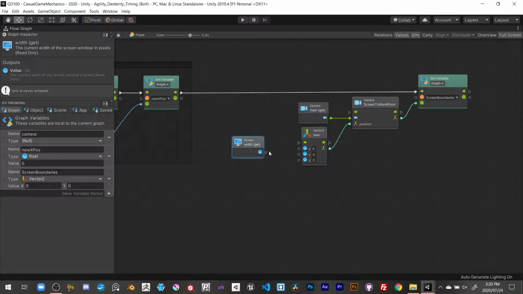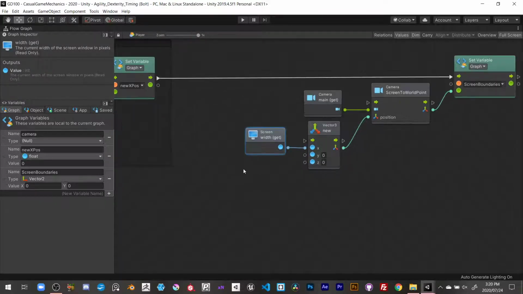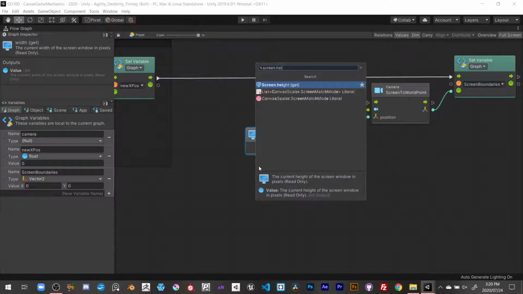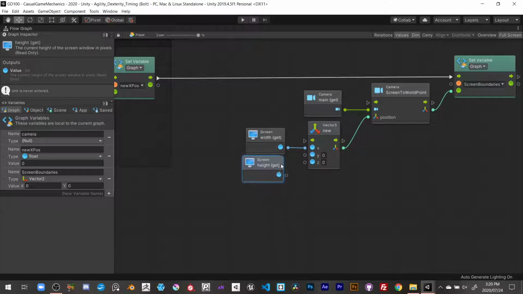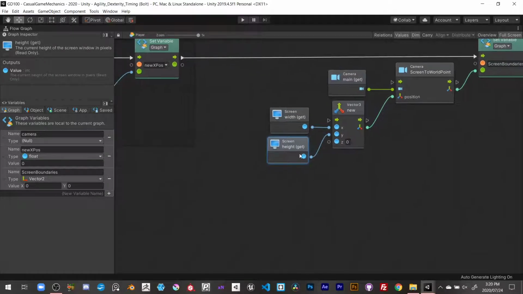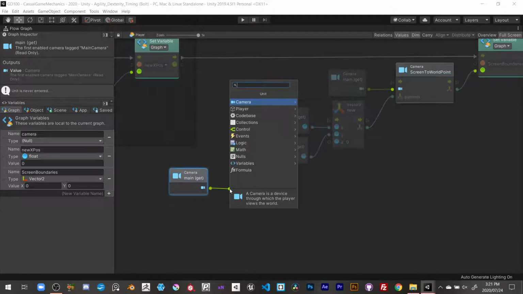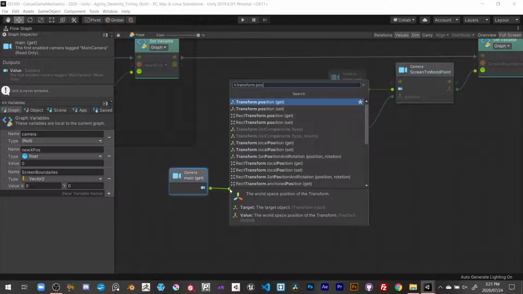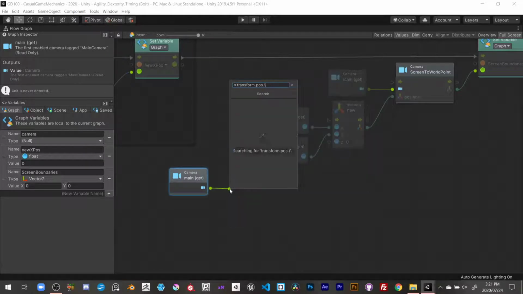Because remember, X is the side to side, which is your width. And we're going to right click and add screen.height. Get the height of the screen. And then the last one is just going to be this camera again. So up here, duplicate this one more time. And I'm just going to get the position of the camera in the Z. So I'm going to go here, transform.position.Z.